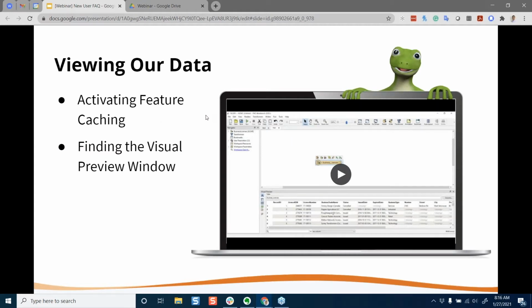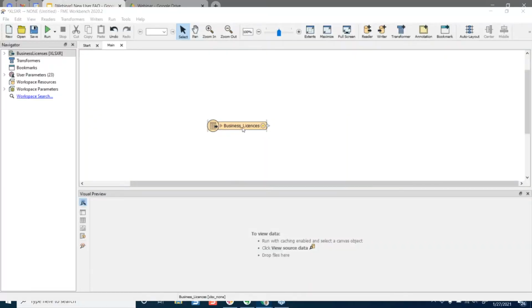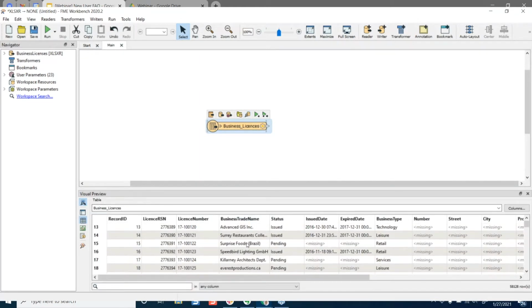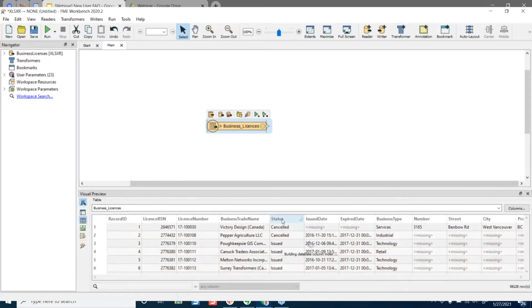Okay, so you've added your data to the workspace using a reader. Now it's time to inspect that data. How can we do this? You can choose to click the View Source Data option on the Reader feature type, as you can see I'm doing here in the video, and this will activate the Visual Preview. So I'm just going to inspect the data in the Visual Preview.